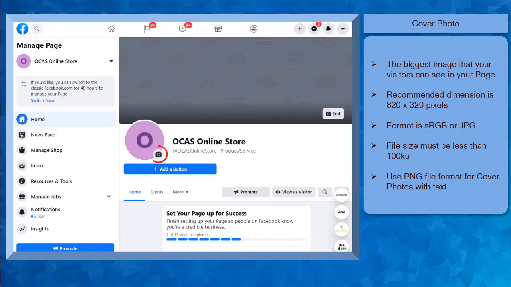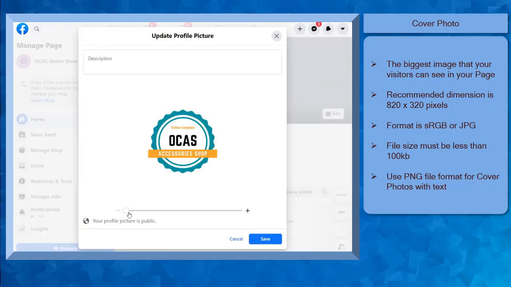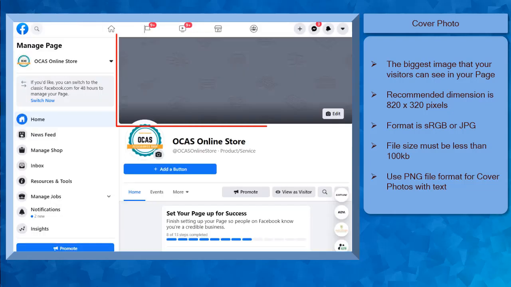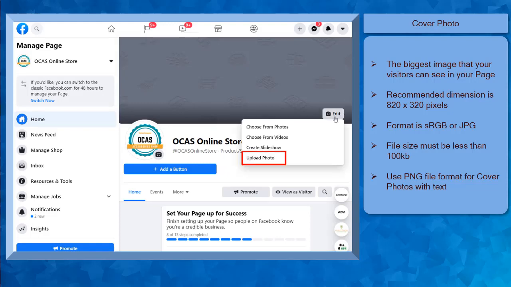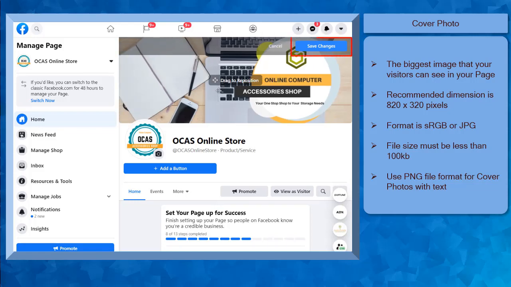To upload the logo, click the camera icon and choose Edit Profile Picture. Click Upload Photo. You can drag, zoom in, or zoom out your photo here. Then click Save. This section is for the cover photo. Click the Edit Camera icon, then click Upload Photo. You can also drag to reposition and click Save Changes.